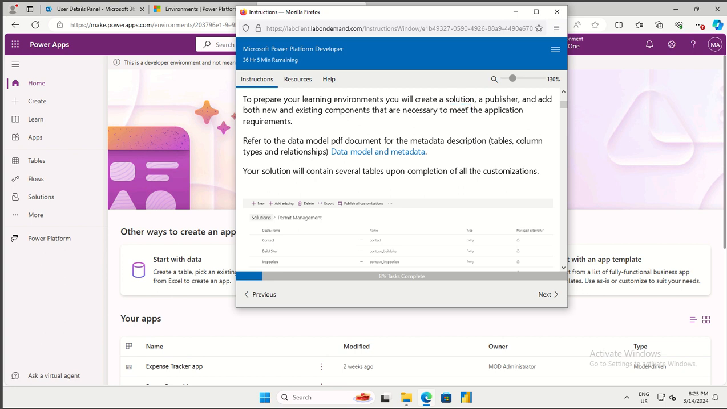the solution. Later, you are going to create a publisher, which usually is your name or your company name, and attach it to this solution. So these solutions will be listed with you or your company as the publisher. Now we add new and existing components that are necessary to meet the application's requirements inside the solution.